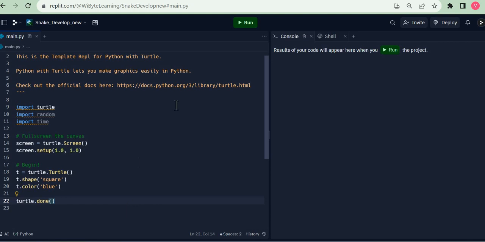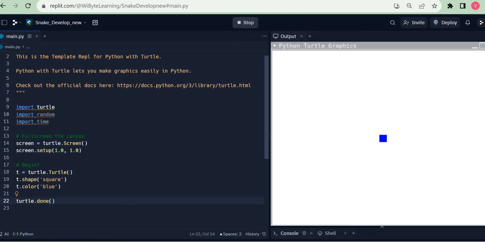Now let's just run this much so that we understand what's going on. As expected, I see a turtle standing right there in the middle in square shape. Now this is going to be my snake head. I'm going to call it T, and the turtle window stays even when the program is over. That's because of this turtle dot done.